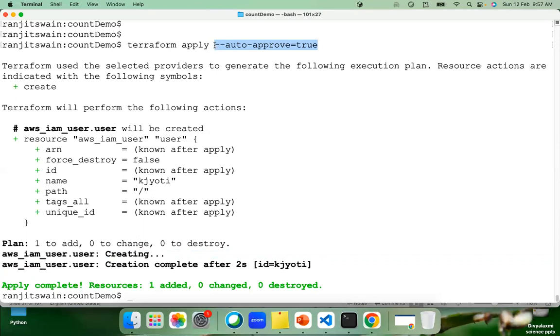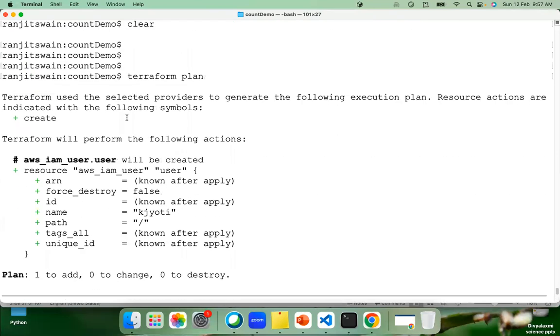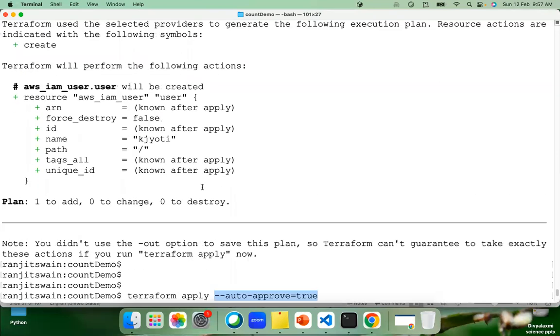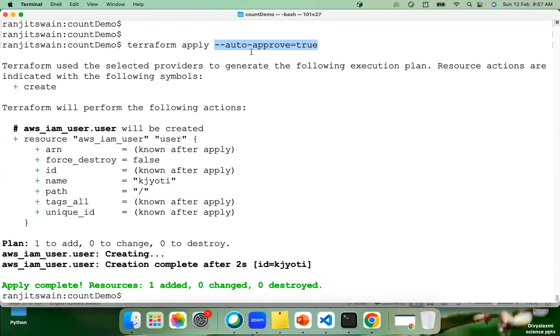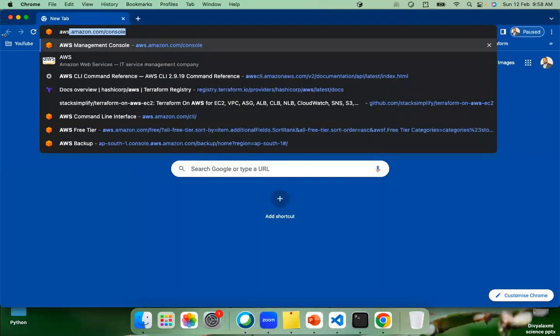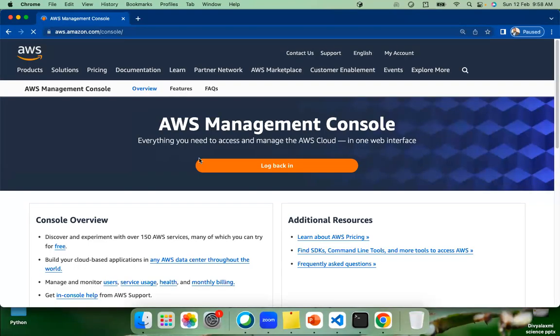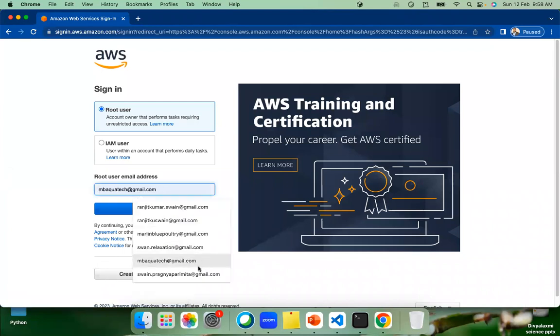It is feasible to use this when you are confirmed with the terraform plan, and whatever plan it is giving, you are comfortable with it. Then you can just proceed with auto approve. A second level of confirmation is not required. You are directly approving it. Good. So we have one resource created. Let's quickly log in. I have not logged in. Let me quickly log into the account, and there I can see the user which has been created.